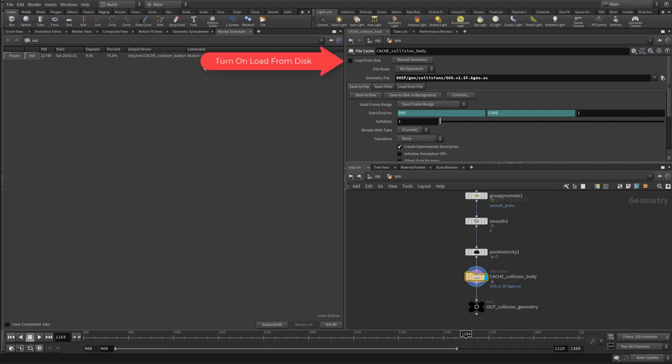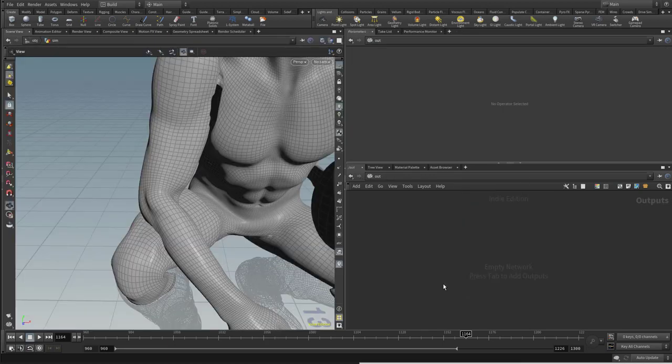After you've sent this off as a render job, be sure and turn on load from disk and save your file that way. If you forget to do this, your sims will take a really long time and you'll think it's the Vellum solver, but actually it's spending a lot of time calculating these volume penetrations. So we want to make sure we turn that on at this time, okay? Very important. And then save your file that way.